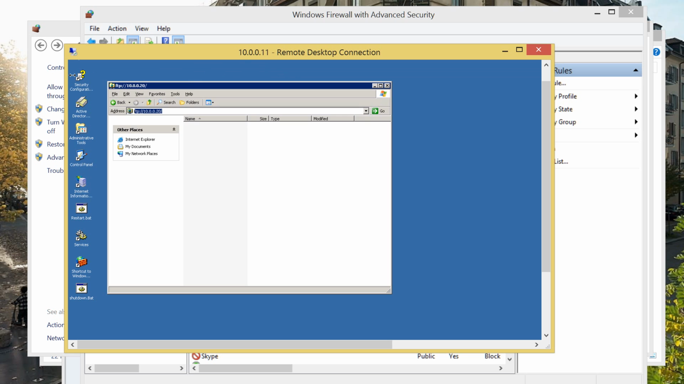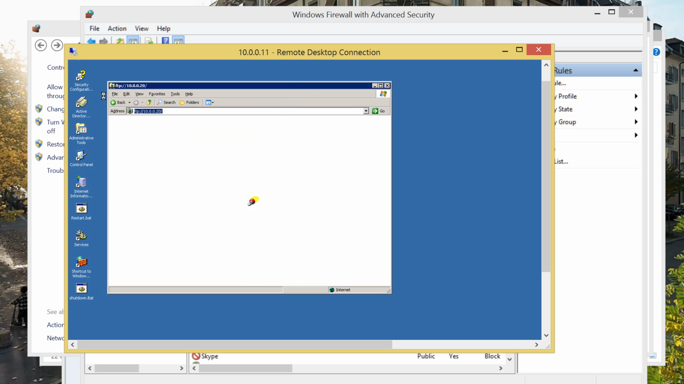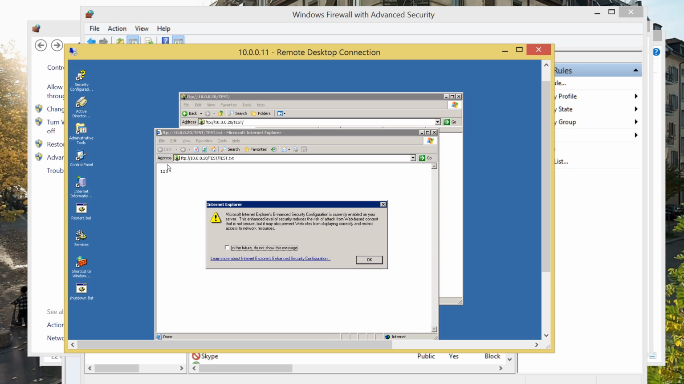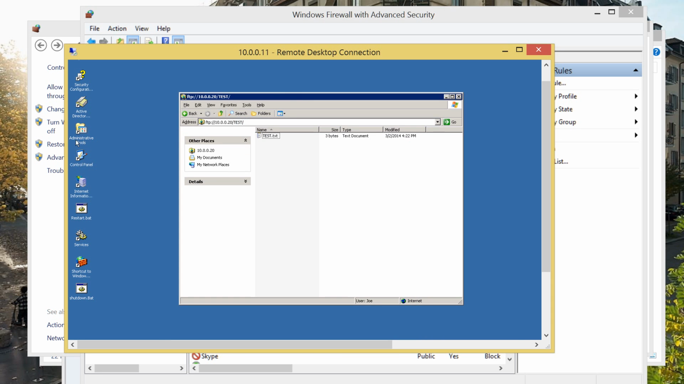Now, the IP address, ftp://10.0.0.20. Clicking on it. Yes, there you go. Log on as. My username is Joe and my password is not shown. There you go. I have it already here. My file. And there you go. Opening it. Well, what does it say? Well, it is here.